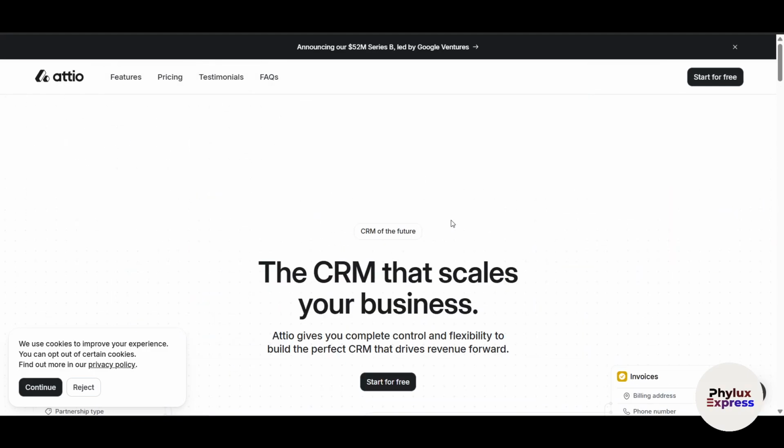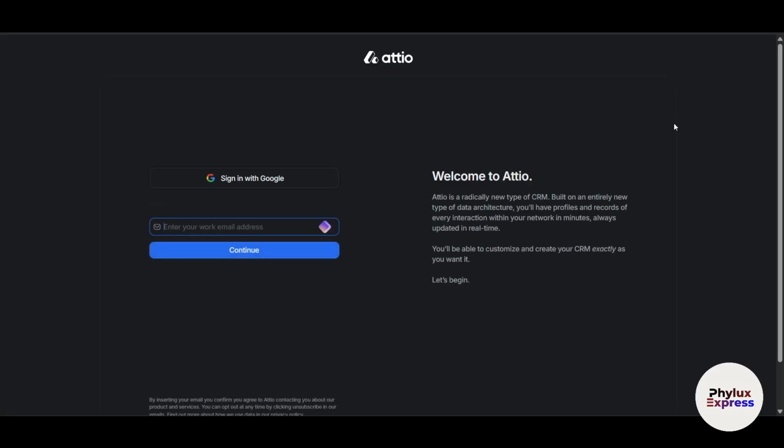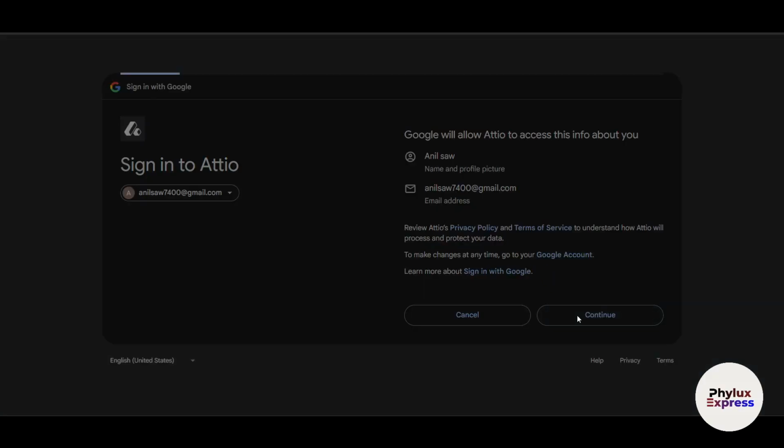So first of all, head to Attio and sign up for a free account. You can just click on the top right corner. You can use your Google account if you want, to sign in just to speed things up.